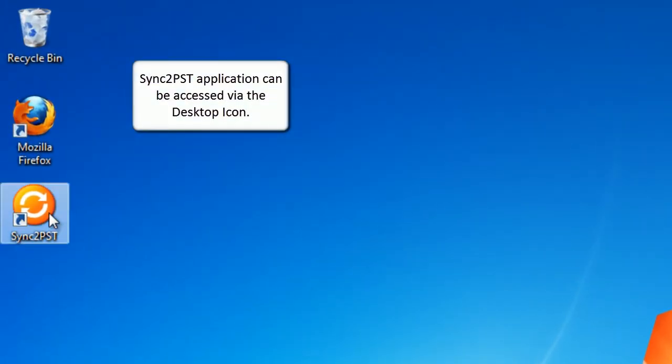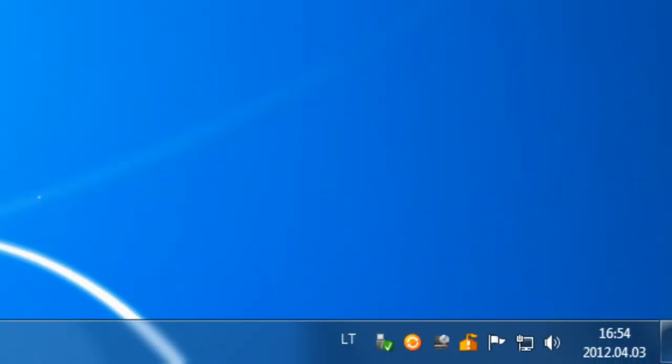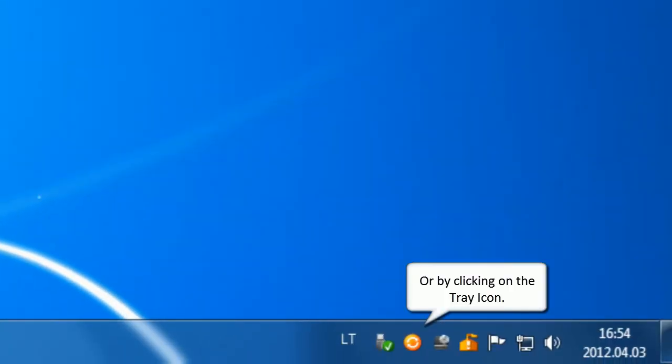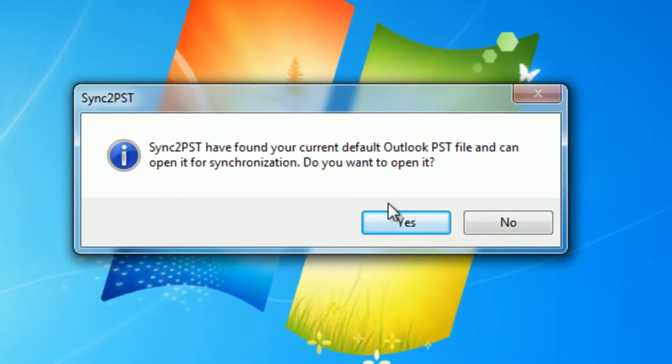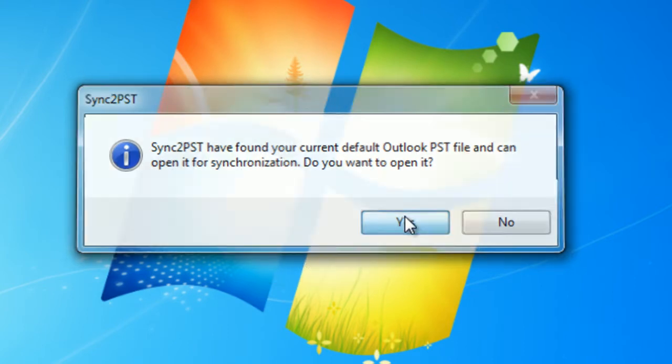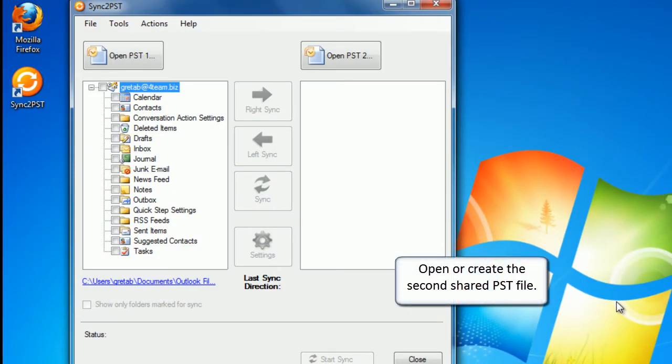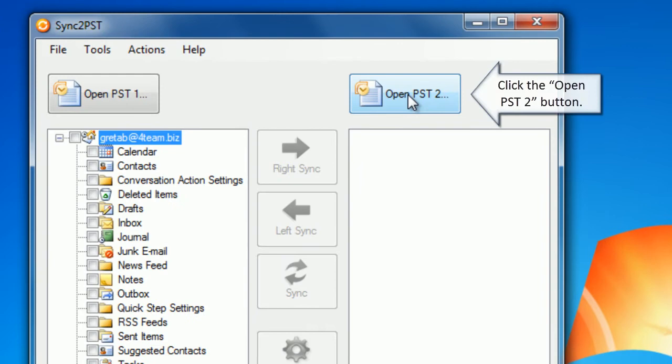Sync2 PST application can be accessed via the desktop icon or by clicking on the tray icon. When you start Sync2 PST for the first time, a dialog window opens asking if you would like to choose a default PST file. Click Yes. Open or create the second shared PST file. Click the Open PST2 button.